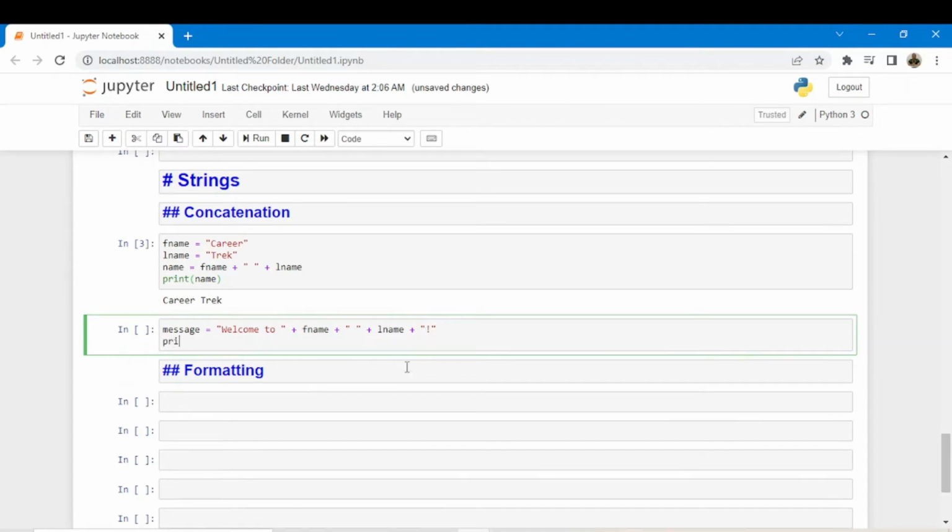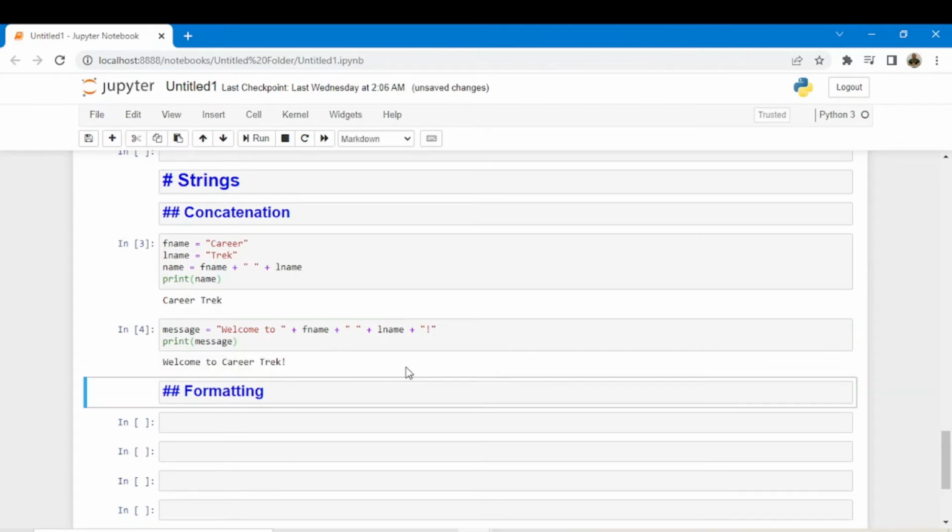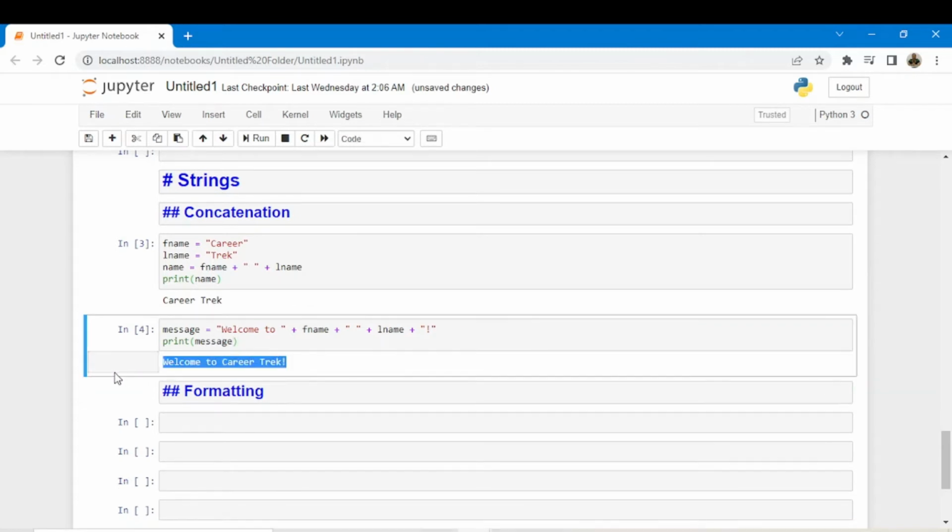And if I print this, I get my message as welcome to CareerTrek. As we can see, if I follow this approach for a very long sentence, it will become very difficult to keep track of each part of the string. So to make our task easier, we use string formatting.